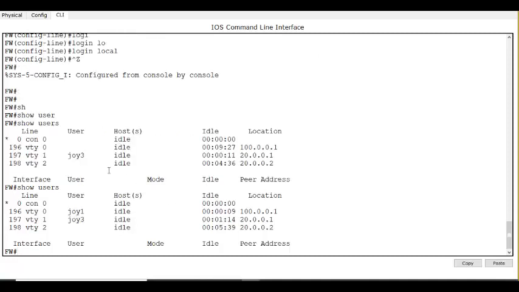You see, earlier it was blank here, but now it shows the user. So you can very easily find who is currently logging into your router. You can see the employee's name here. And you can tell the employee Joy3, you logged in for the last 1 minute and 14 seconds from this address. Joy1 user, you have logged in for the last 9 seconds from this IP address.